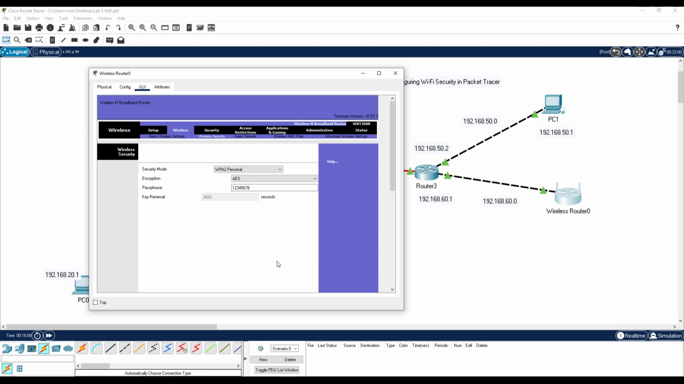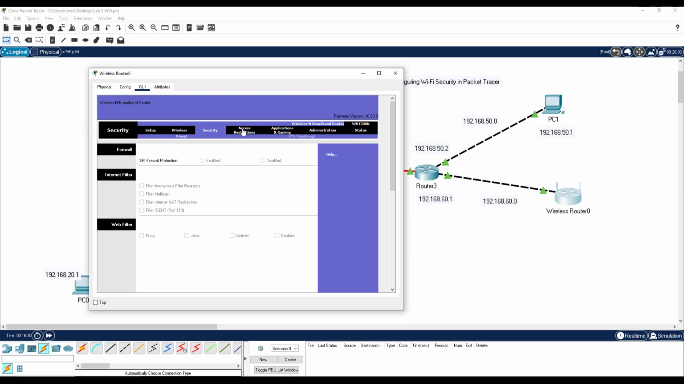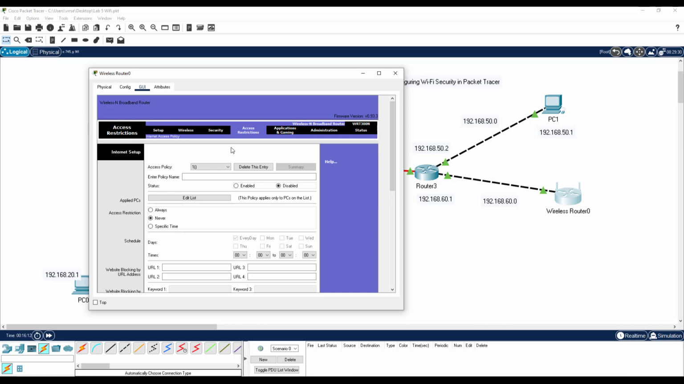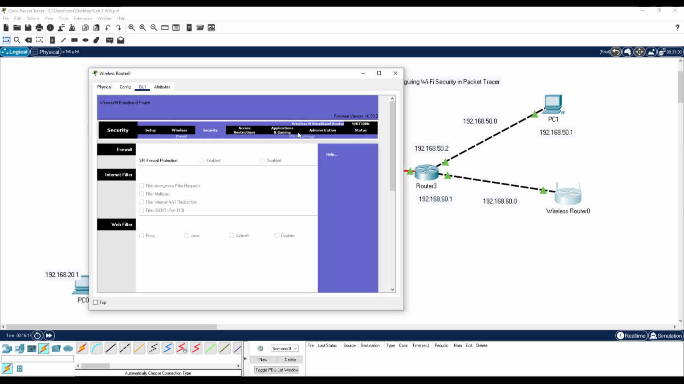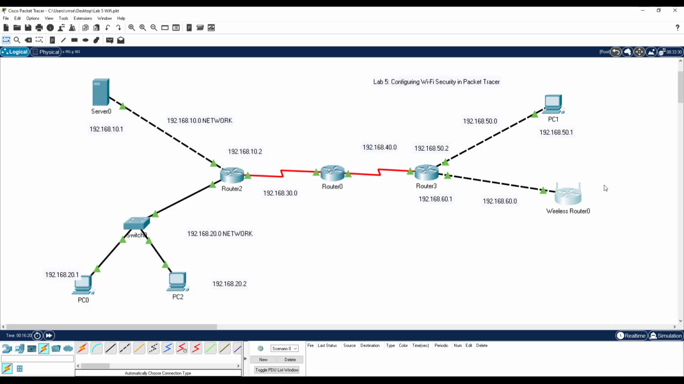Then the next one is, okay, I'm just going to close this configuration. The basic configuration we completed in the wireless security. Then there are so many other things available, plenty of options available here. You can have your access control list here. You can have security filtering, plenty of things you can do inside your wireless router. That means inside this router.